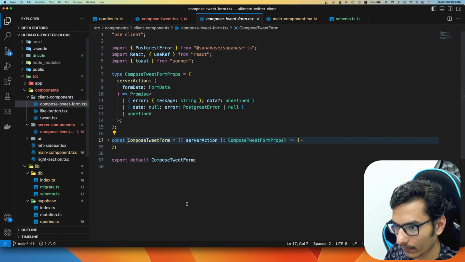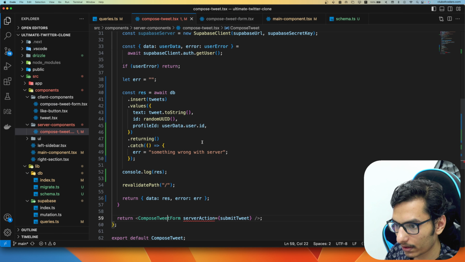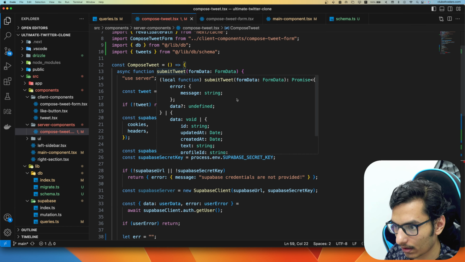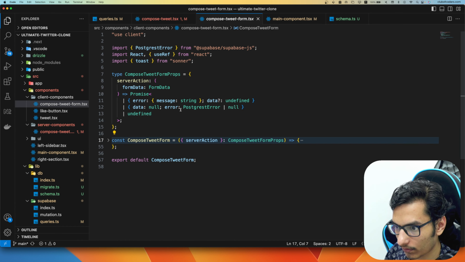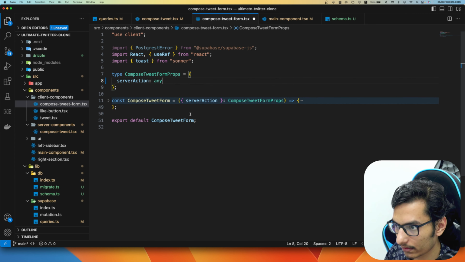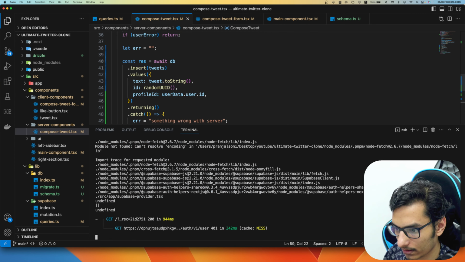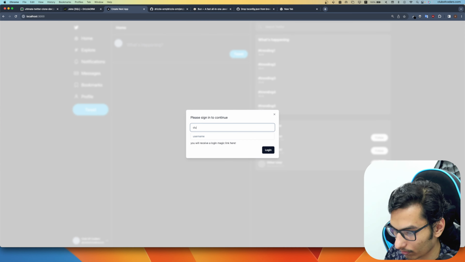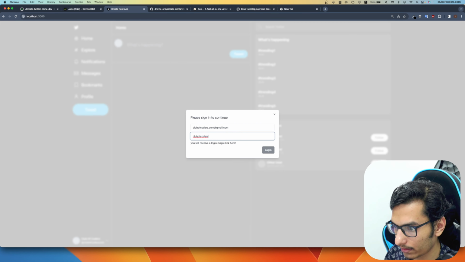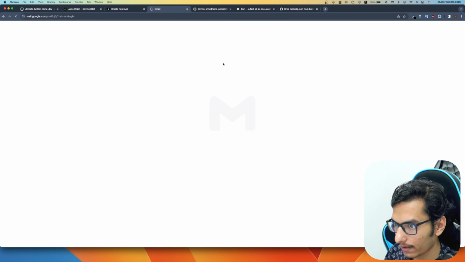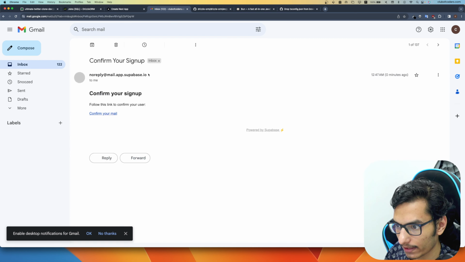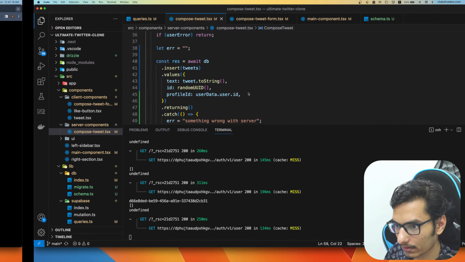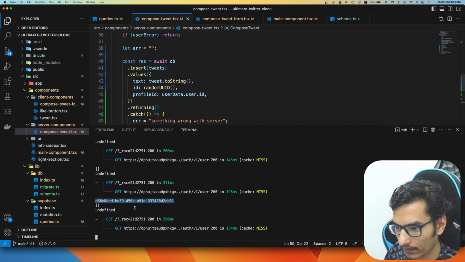Why is it complaining? If we hover over this, now we have some different things. So just for the sake of demo, we will do it any. And now let's see if we are able to submit a tweet or not. So first we need to sign in. clubofcoders.com@gmail.com, and username is clubofcoders. Hit enter. Now we should have received, and so we have received a link. I will sign up. Now I am logged in. You can see we are getting an ID here.